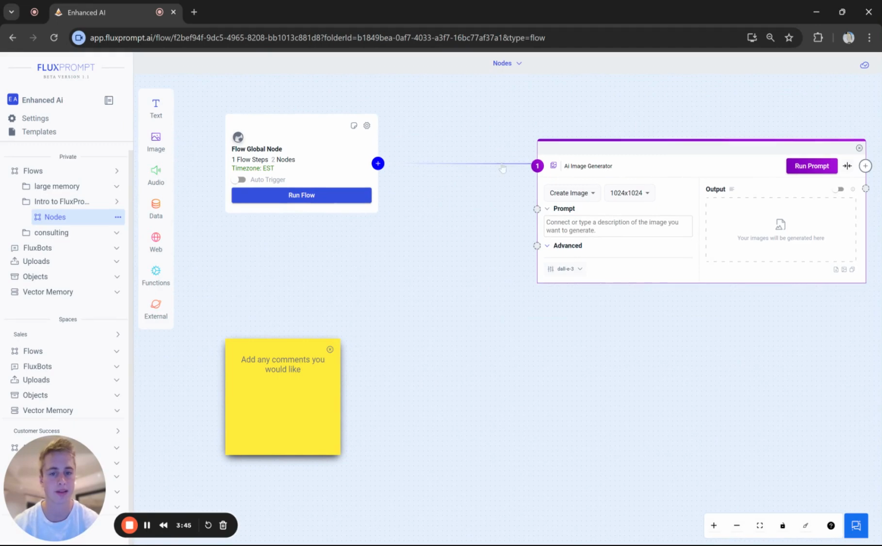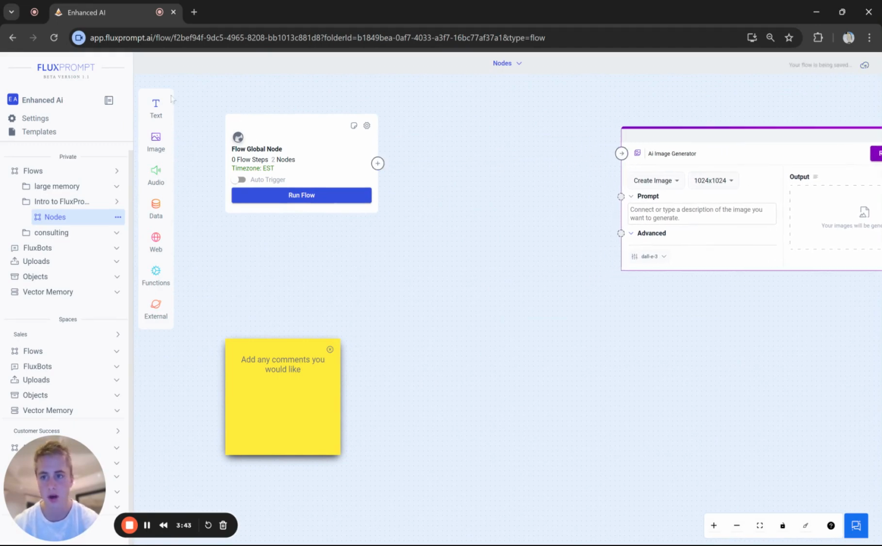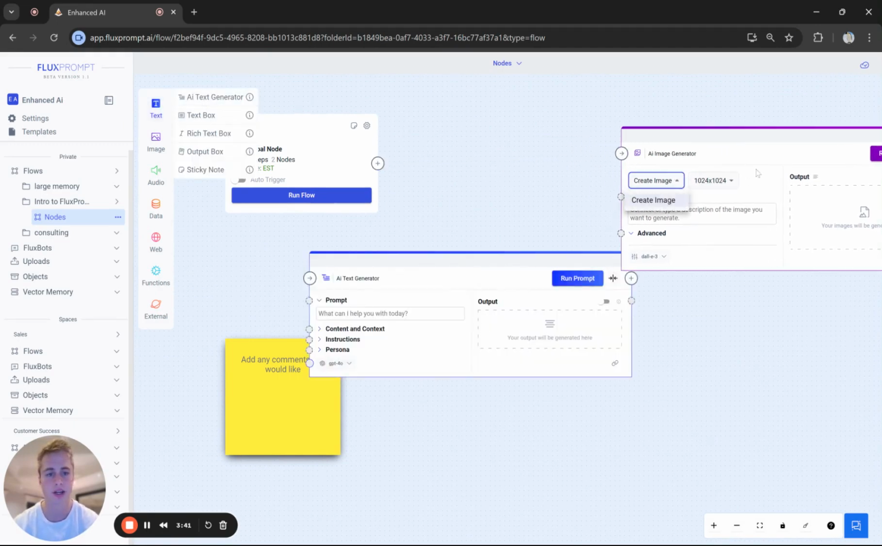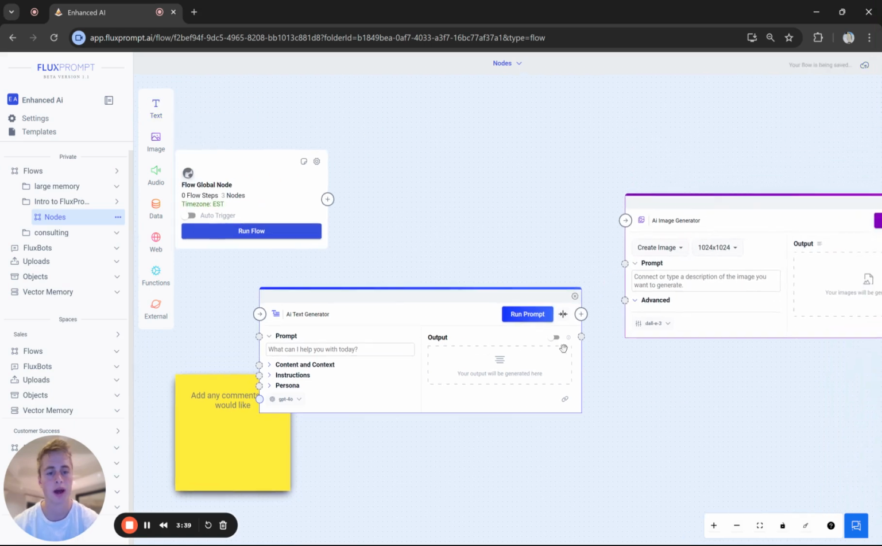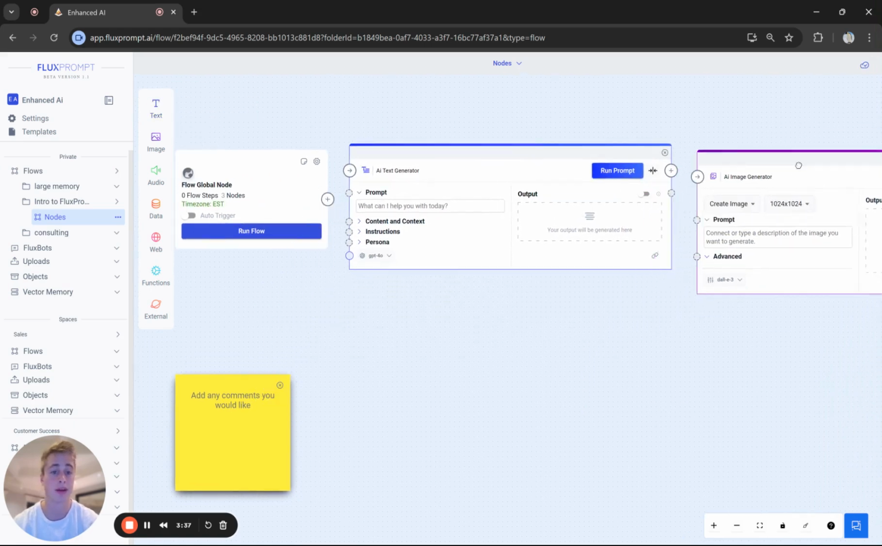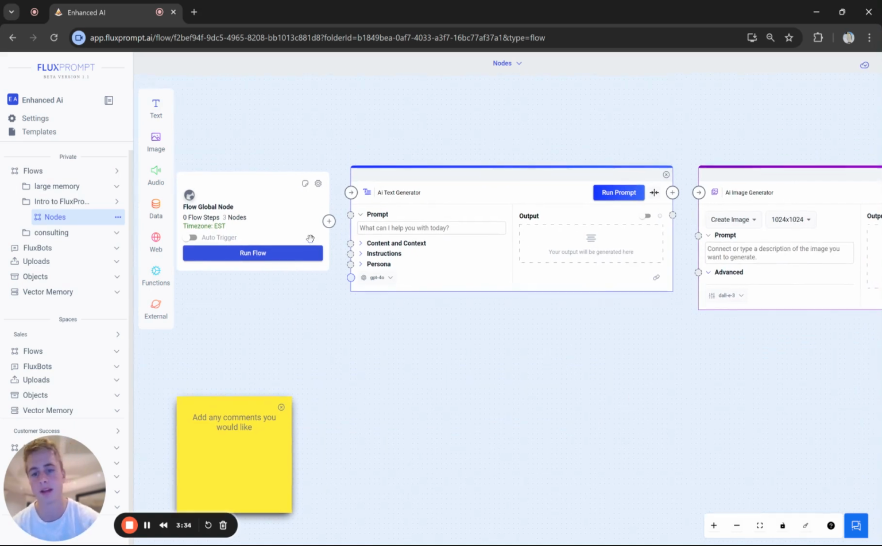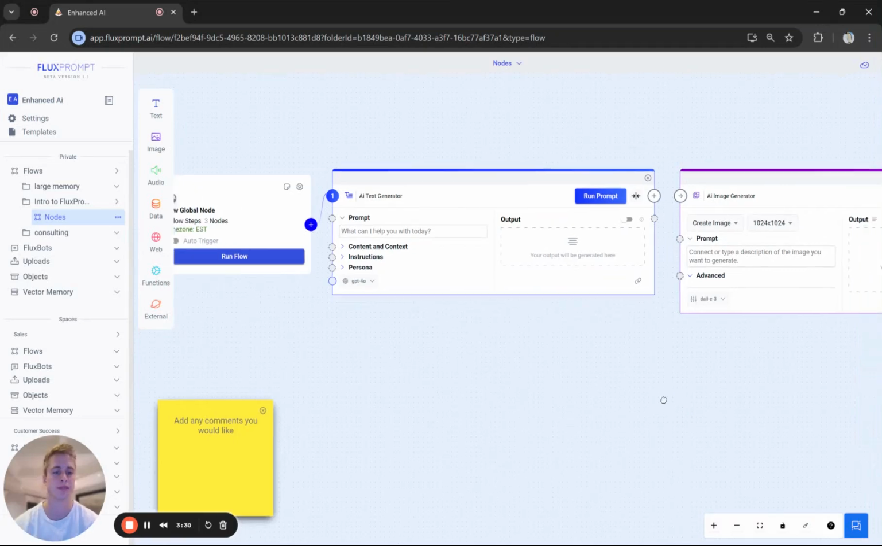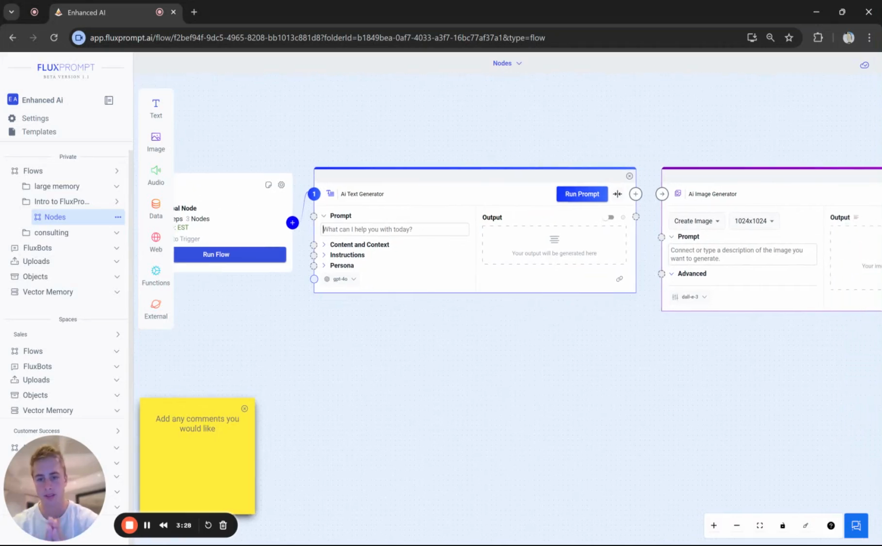Something that I really like to do is I oftentimes connect a text generator, because what I want is very simple, or maybe I don't know what I want. Maybe I want an image of a boat, but I don't know specifically what I want. So I'll ask the first text generator, give me an image prompt for DALL-E 3 for a boat.